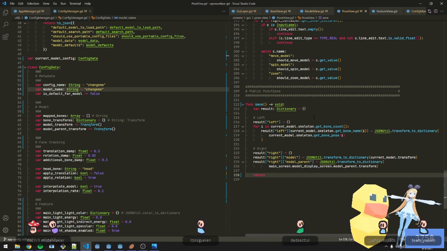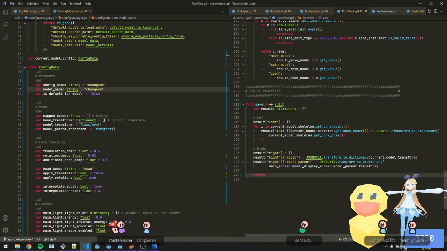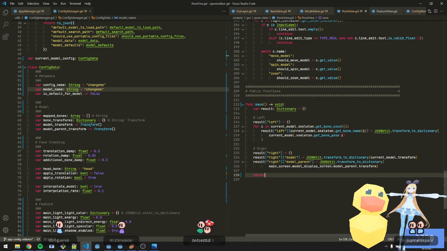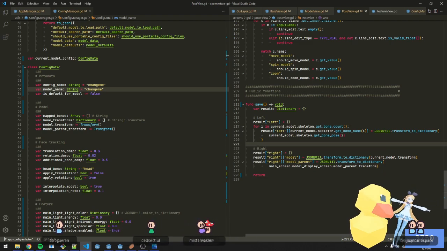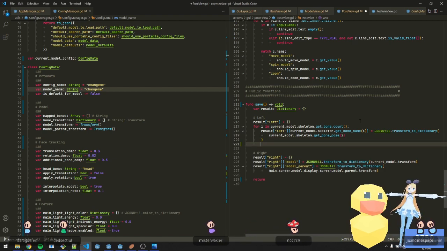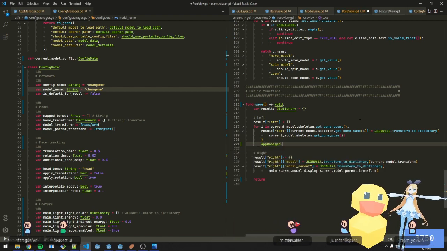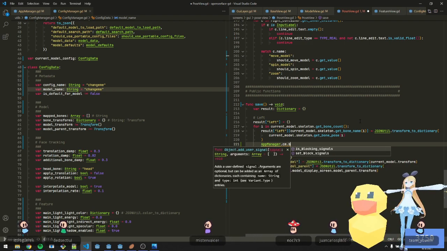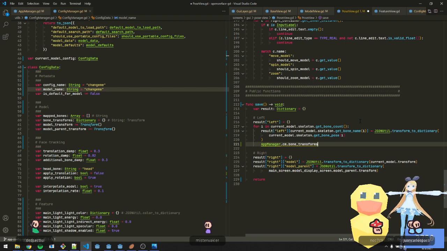Let's see. What is this? This is like bone transforms. Yeah, this is bone transforms. So this is pretty drastically changed, I think. So we'll do app manager, cm, bone transforms.